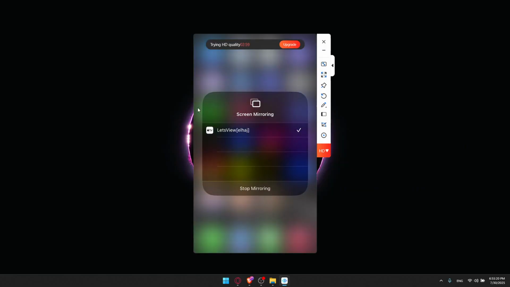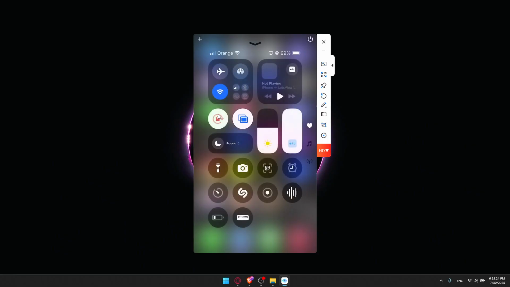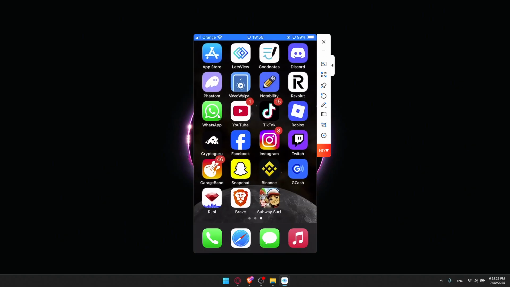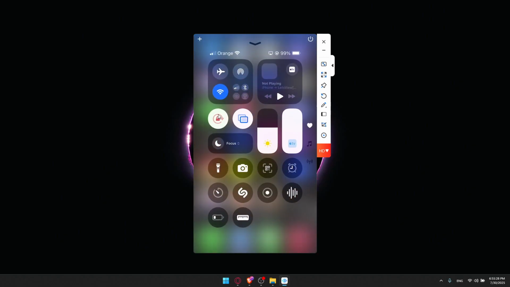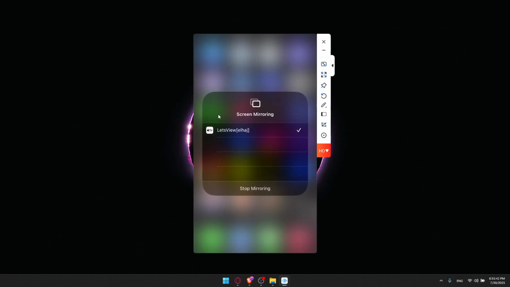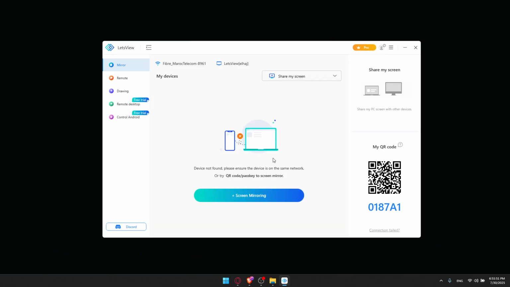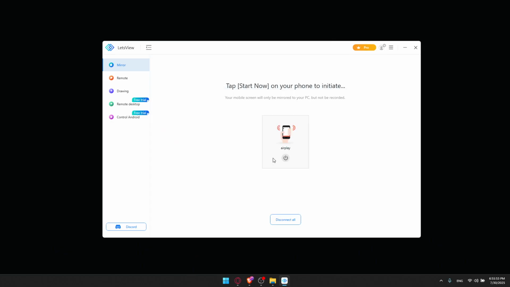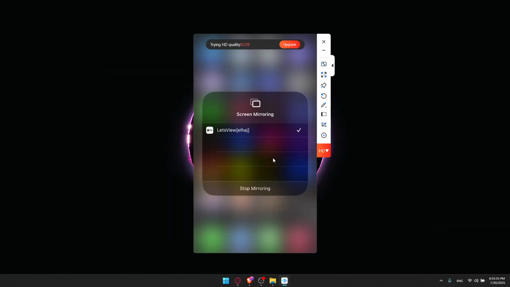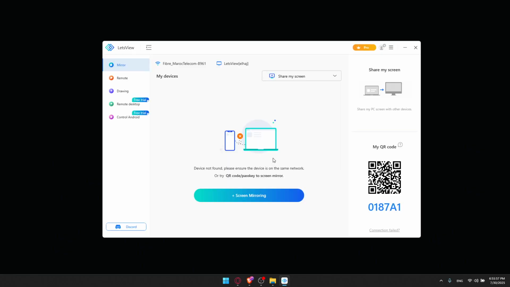You can just click on it, and as you can see, the screen of my iPhone is now showing on my PC. What I'm talking about is simply scroll from down to up, and now you can click on the icon right here, this screen mirroring. As you can see, I clicked on the Let's View option. Why? Because I do have Let's View open here, and they're both connected to the same Wi-Fi. If I click on it again, this screen mirror will close, and if I click on it once, it will start. So this is one of the options. I just click Stop Mirroring.